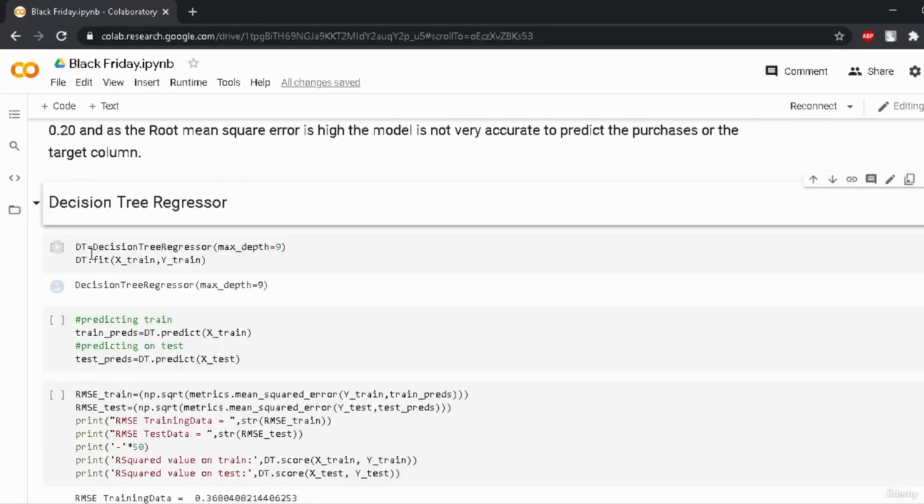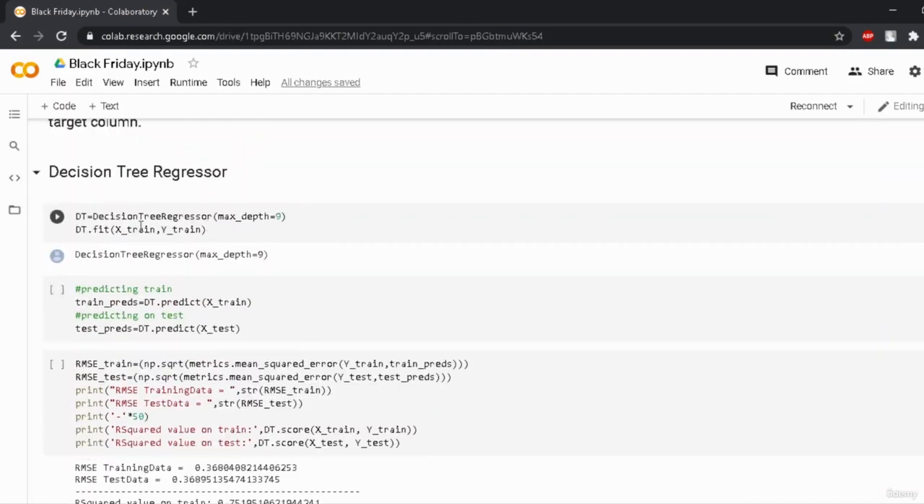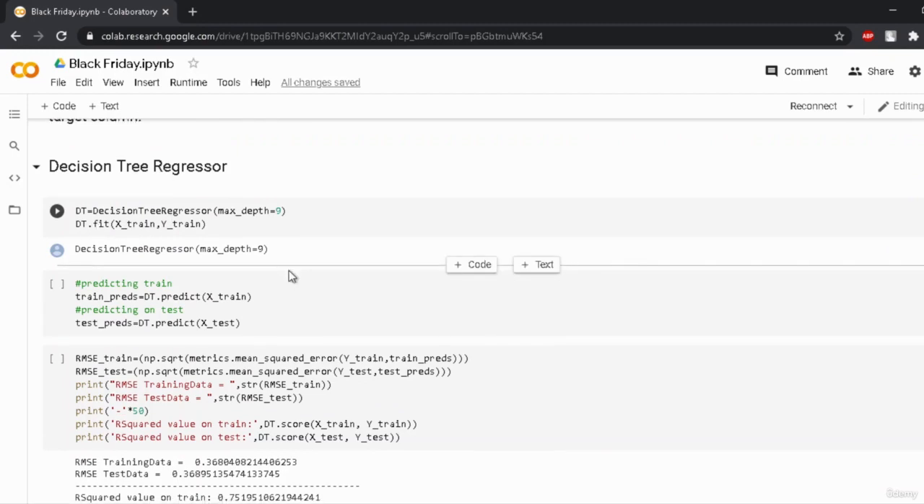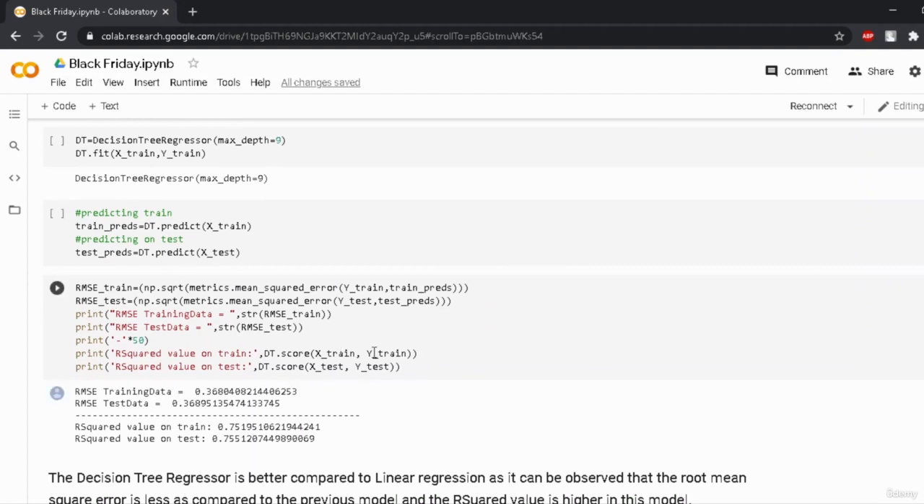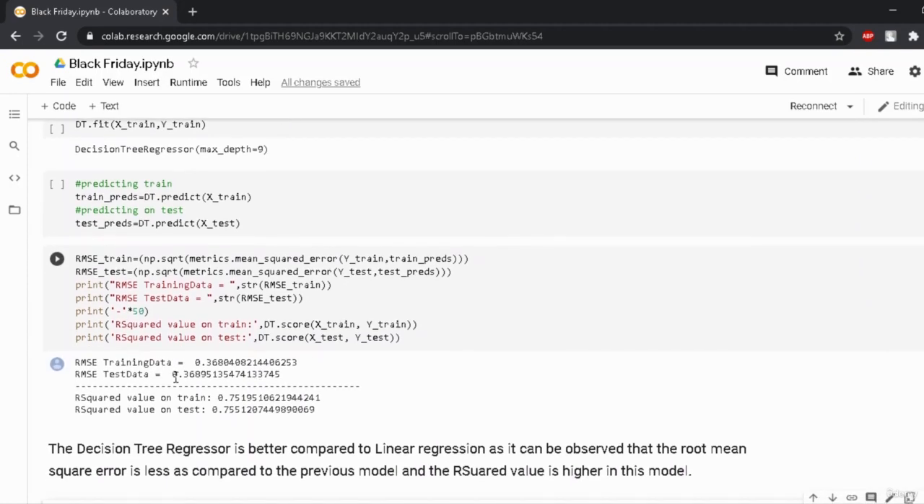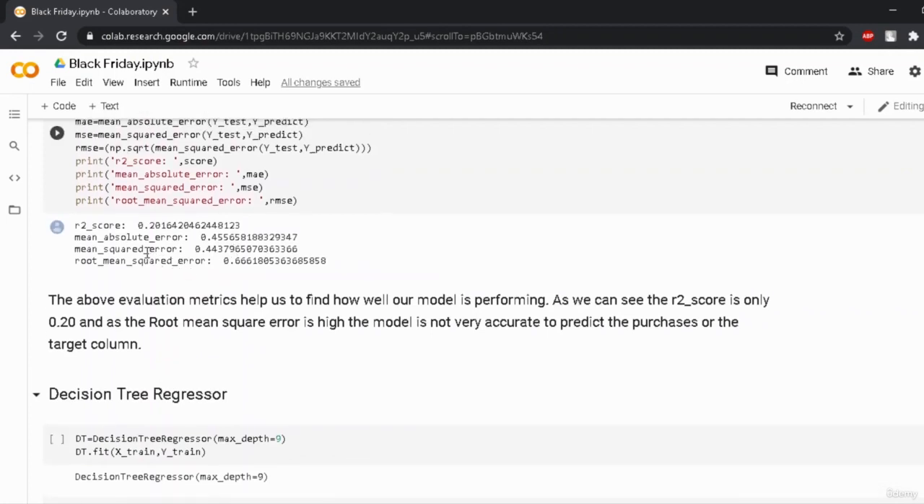So let us go ahead and apply a decision tree regressor. I've already applied the decision tree regressor over here, and the same thing has been done over here. I have given a max depth that is 9, and I've fitted the model on X train and Y train, and I've predicted it on X train and X test. And finally we have our evaluation metrics over here. As you can see over here, the RMSE value is comparatively less as compared to the linear regression model over here.